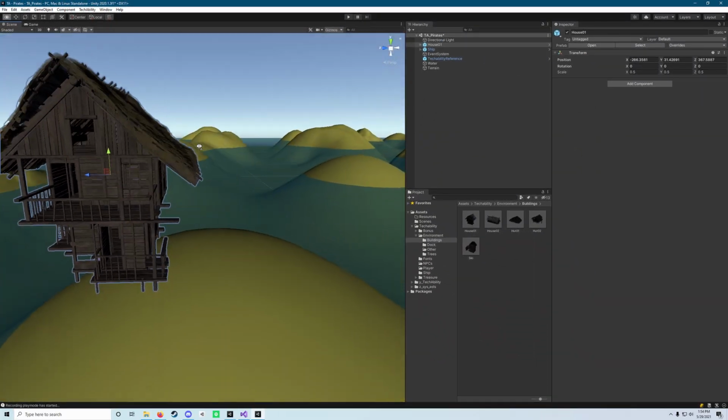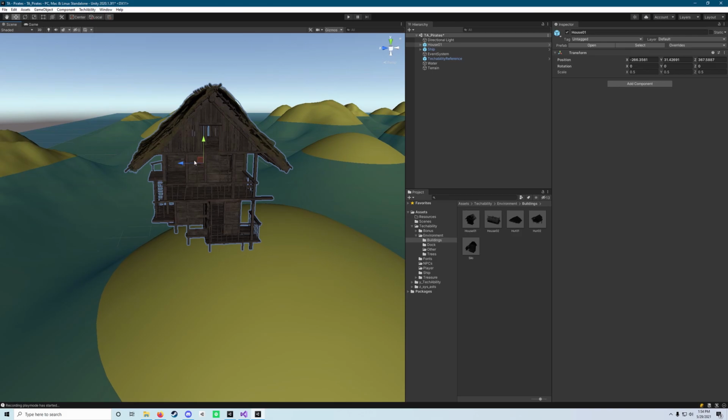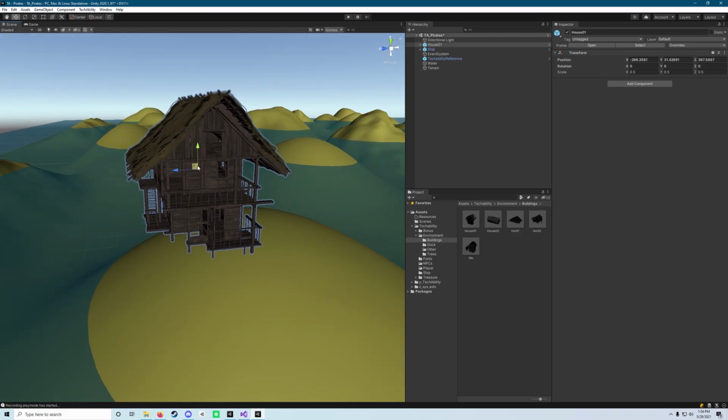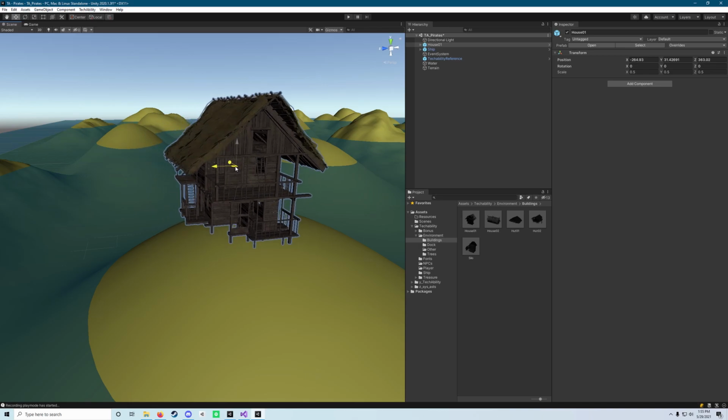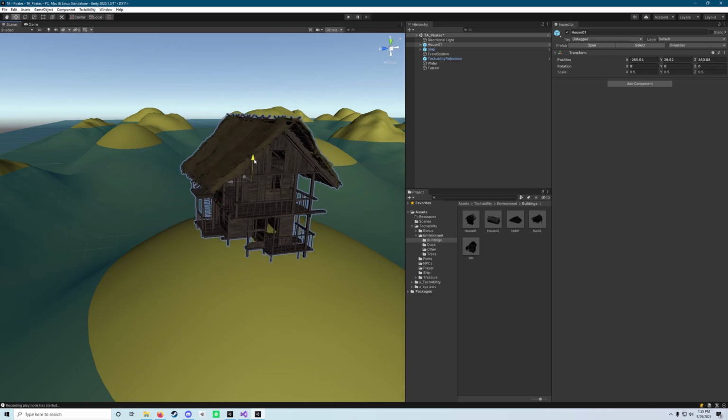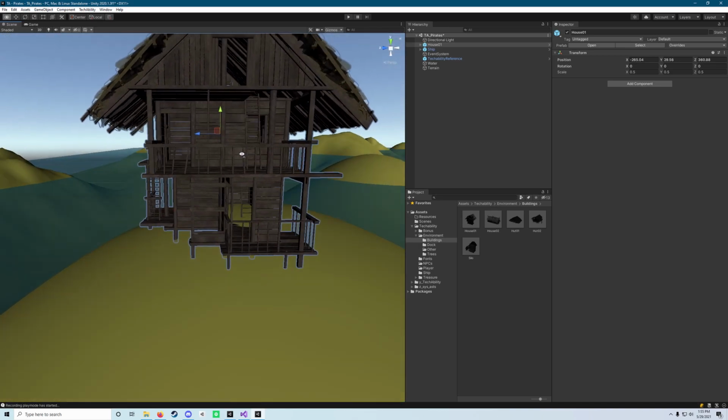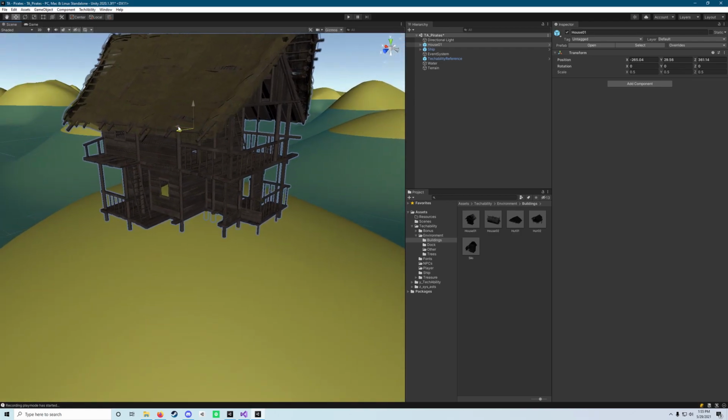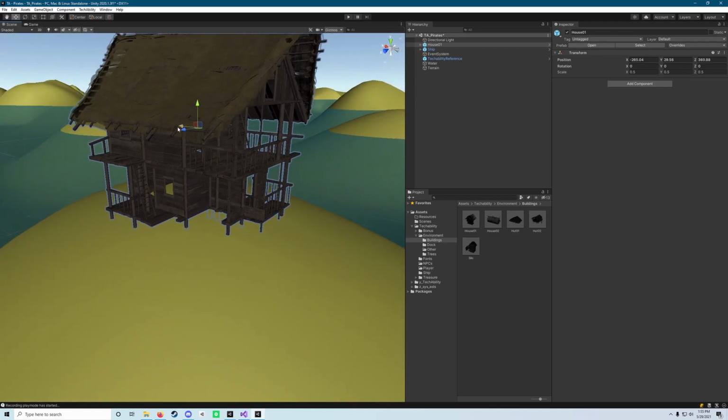From there, again using that movement gizmo with the W key, we're going to just drag our house around and do our best to line it up with the top of the island, or wherever on the island we're putting the building. And this is where having flat islands is important.